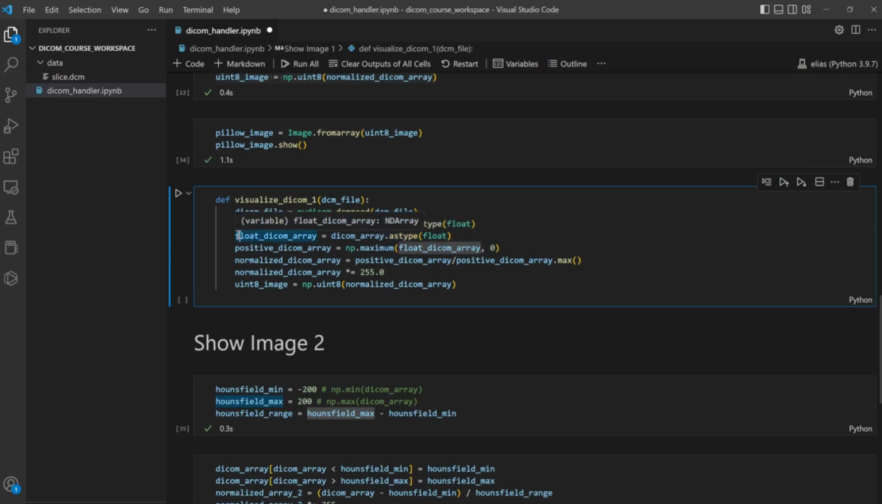When you extract it, you convert it into float. So you don't need this line. So let's comment it here. But you will see that this float DICOM should come here. So we need to replace it by this, because now this DICOM array is already a float. So we put it here. Now we are calculating the positive. We are getting the positive.